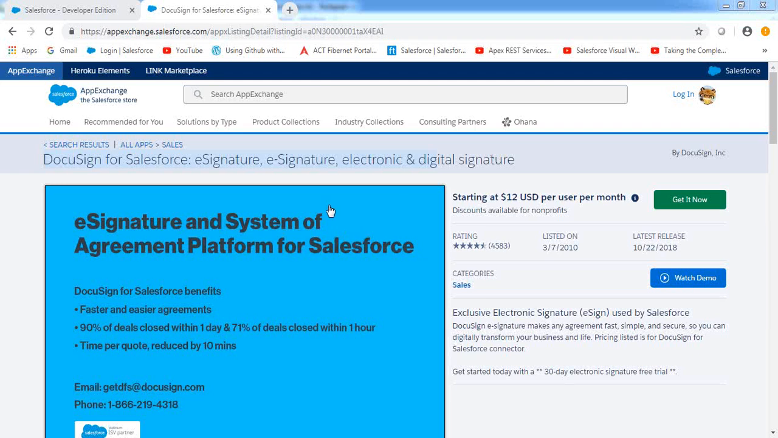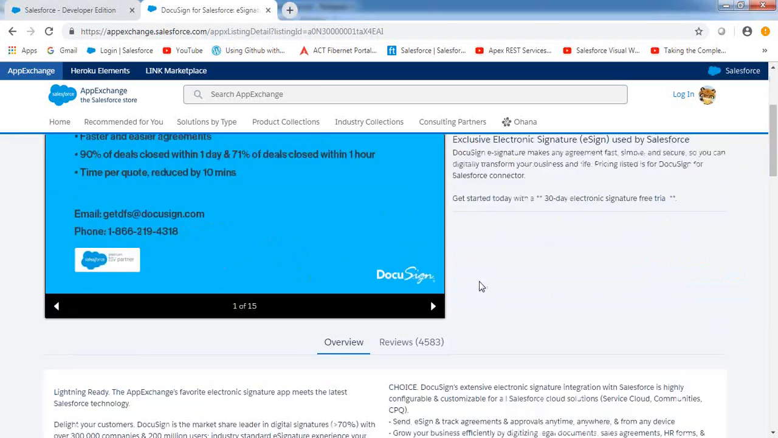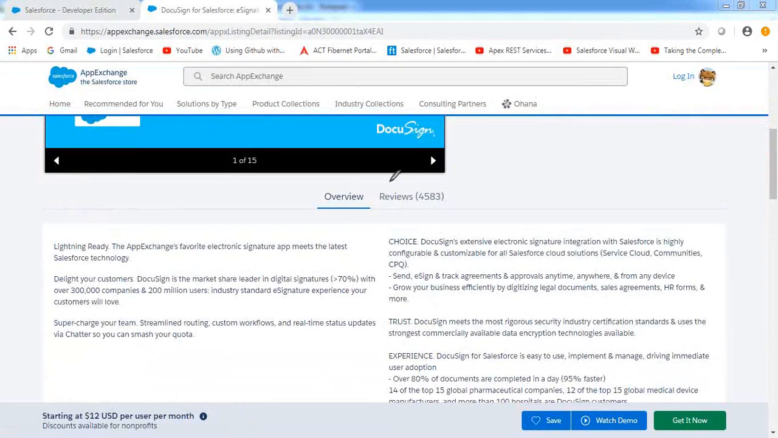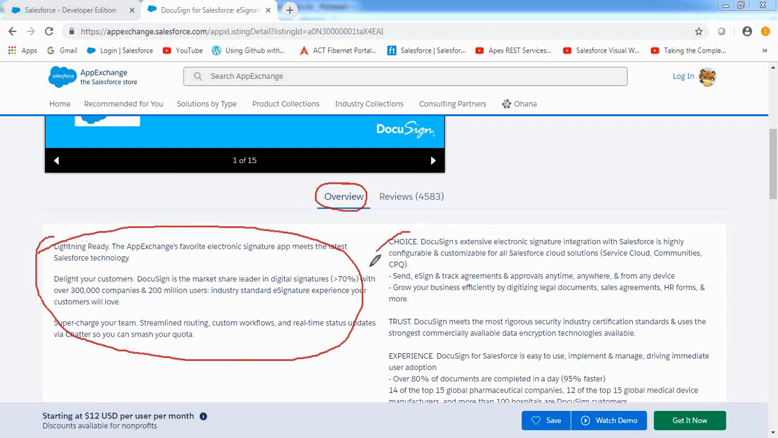Now, if you want to see some information about this application, when you come down on this user interface, you will have two tabs available. The Overview tab indicates the whole information about this application: what exactly the application is, what features are available, what modules are available, what we can do with the help of this application. Everything is given here. So we can see the overview of this application.